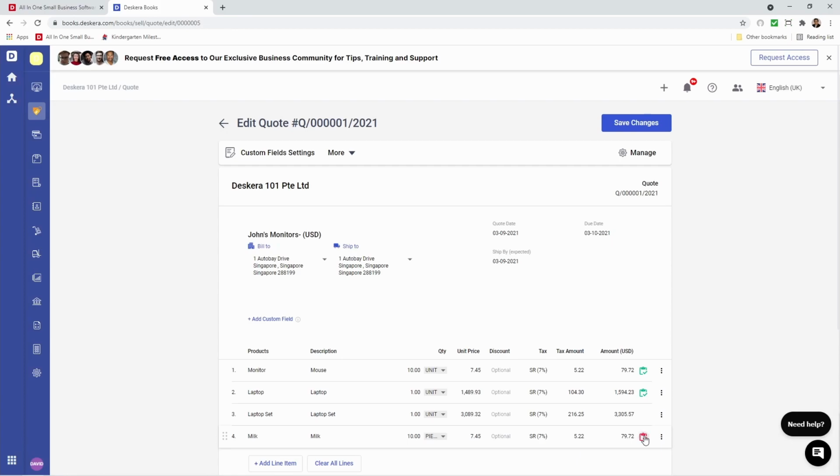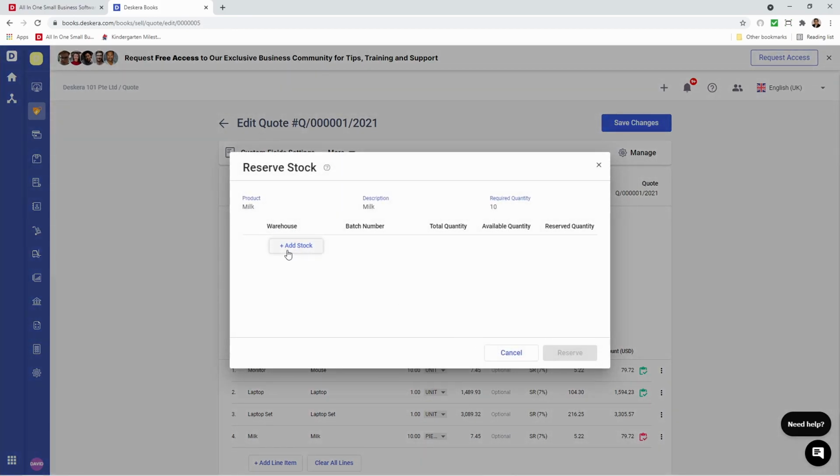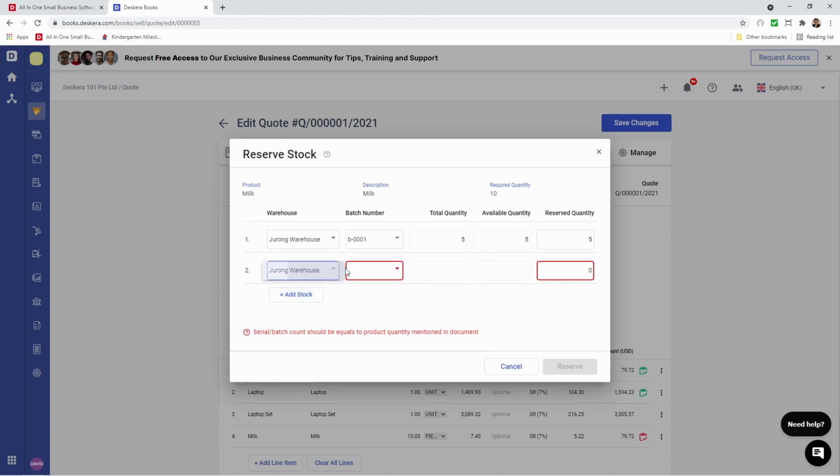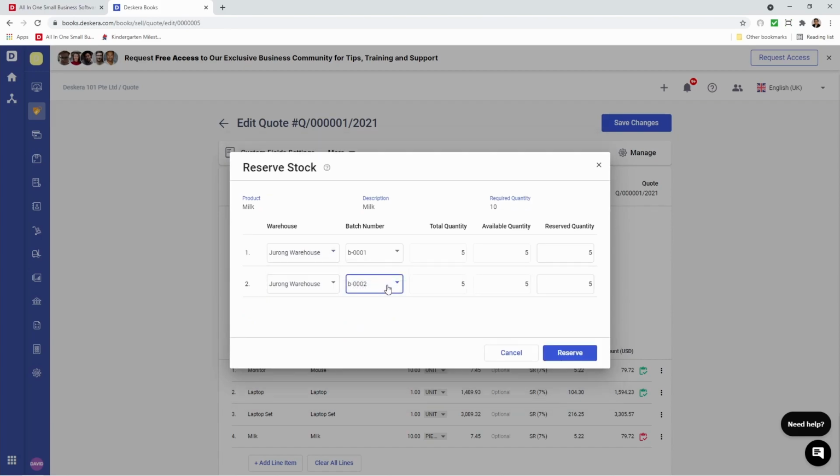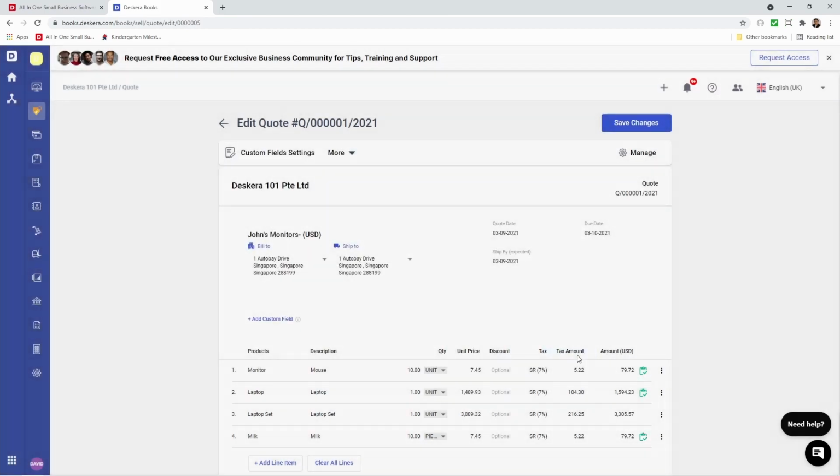And I can also do this for my batch products. Add stock, select the warehouse, select the batch, select the warehouse again, select the batch. That way I have enough stock to actually fulfill this order, and I'm reserving it specifically for this quote. So click reserve and you can see they're all green, and I can save.